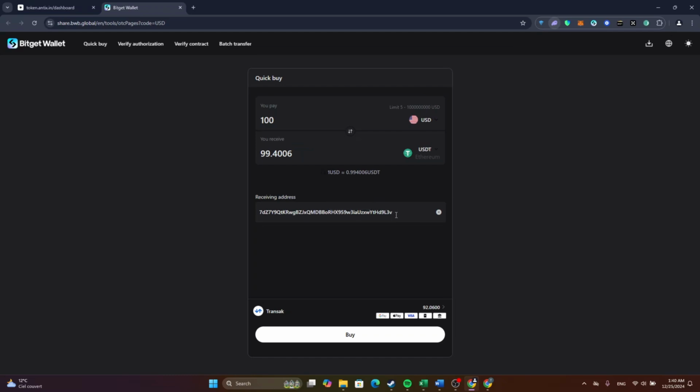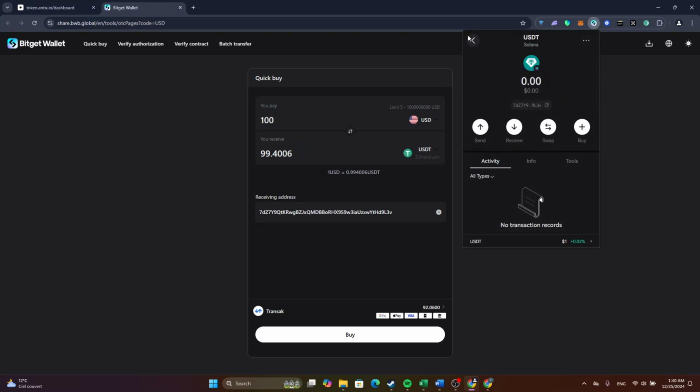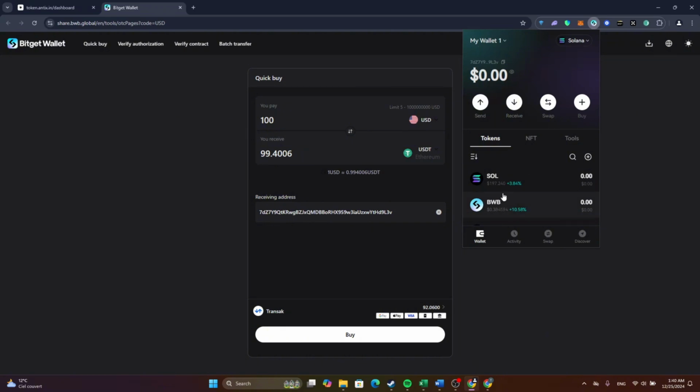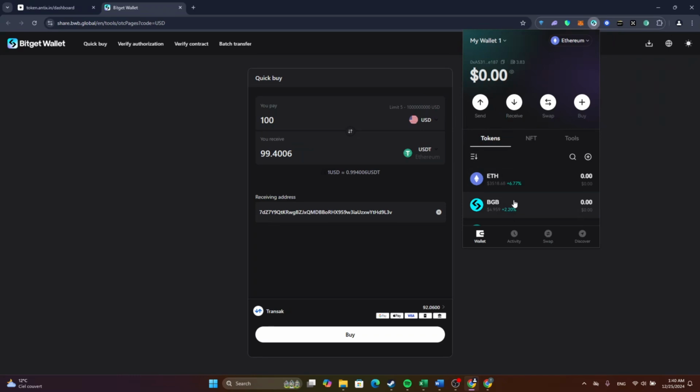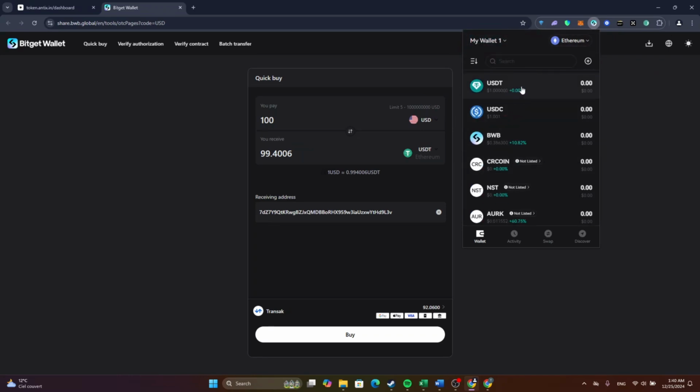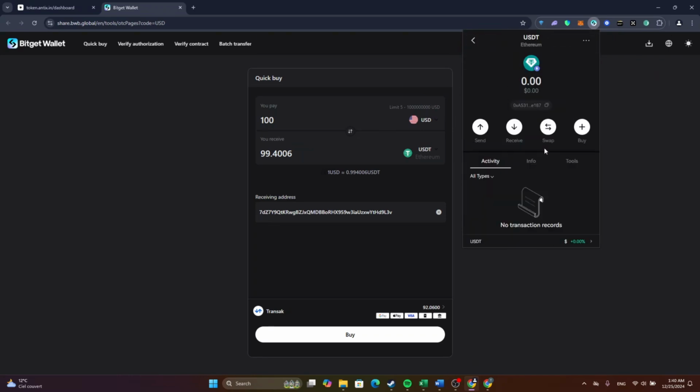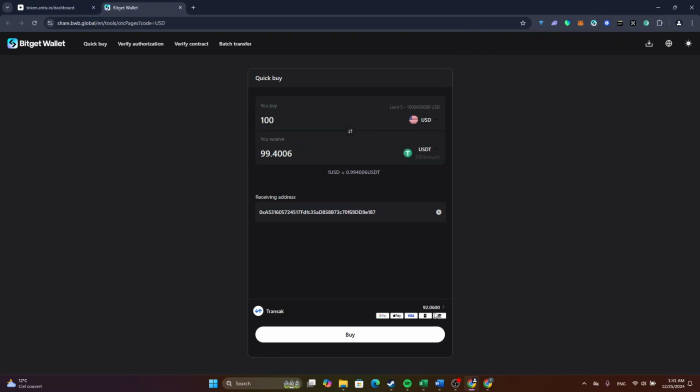The others say it's unavailable because we want to buy the USDT on the Ethereum network. Now make sure to select the USDT under the Ethereum network, not Solana. So change the network to Ethereum. Now scroll down until you find the USDT. From here, just copy the token address, and now we can buy this token. Just select Transak as a provider and click on buy.